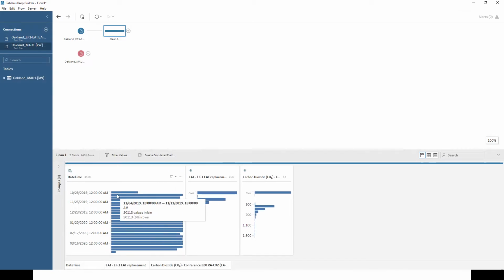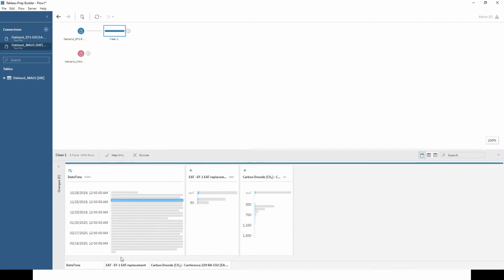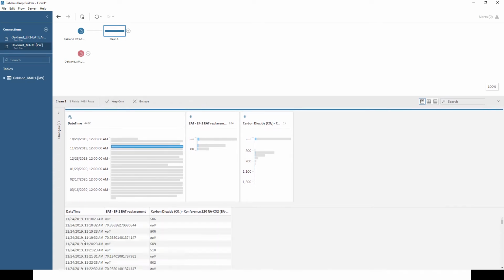So each one of these, if you hover over it, it'll tell you, well, actually, this is kind of summing it up in these bar graphs. You actually need to look at the raw data to really see what's down here. So here we can see the data actually is very granular, right? It has something down to the seconds.